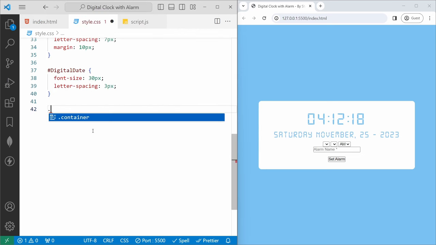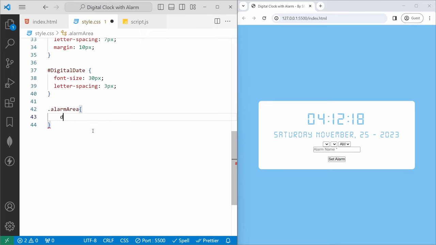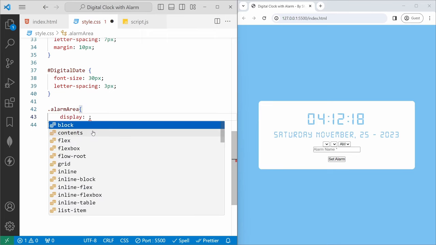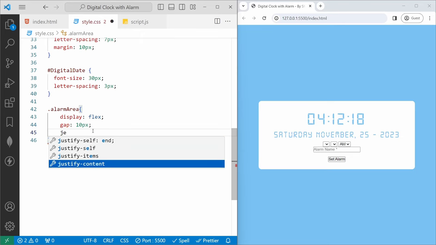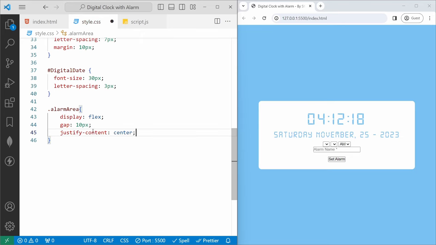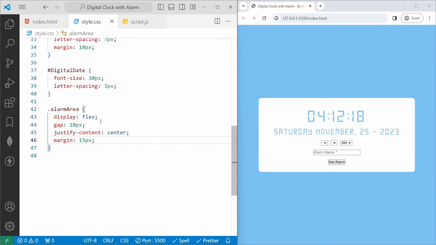So for that, I will add the alarm area, set display flex, because we need to set all the elements into the center of the screen with the help of gap 10px. And we need to set the justify content center. We'll set the margin, outer spacing, 15px. If I save, now you can see the margin of 15px and the gap of 10px.